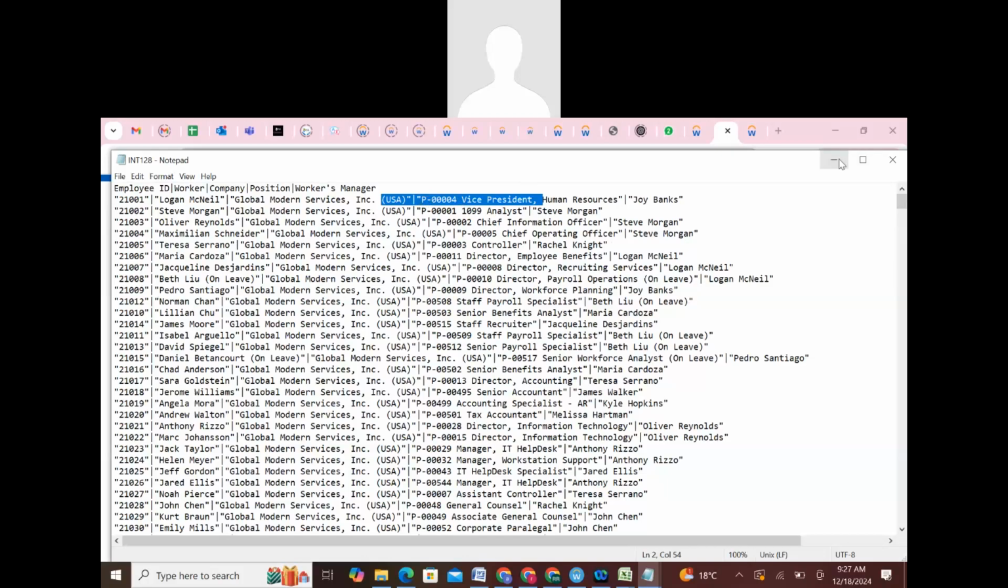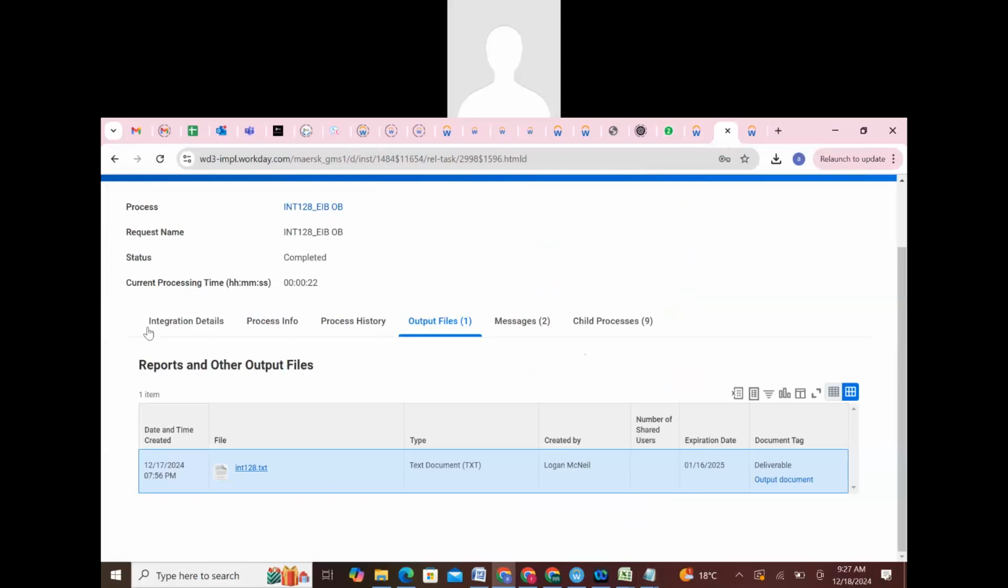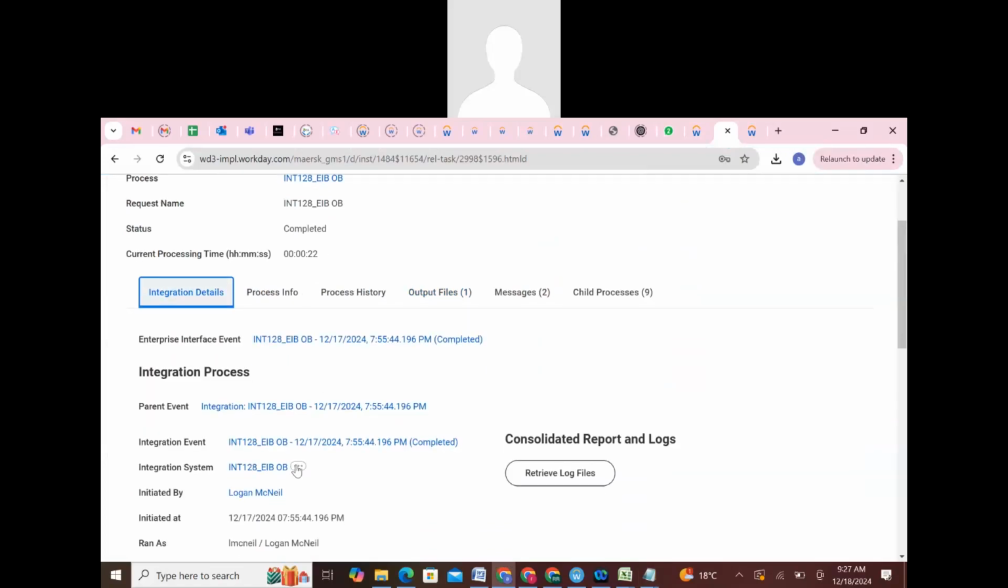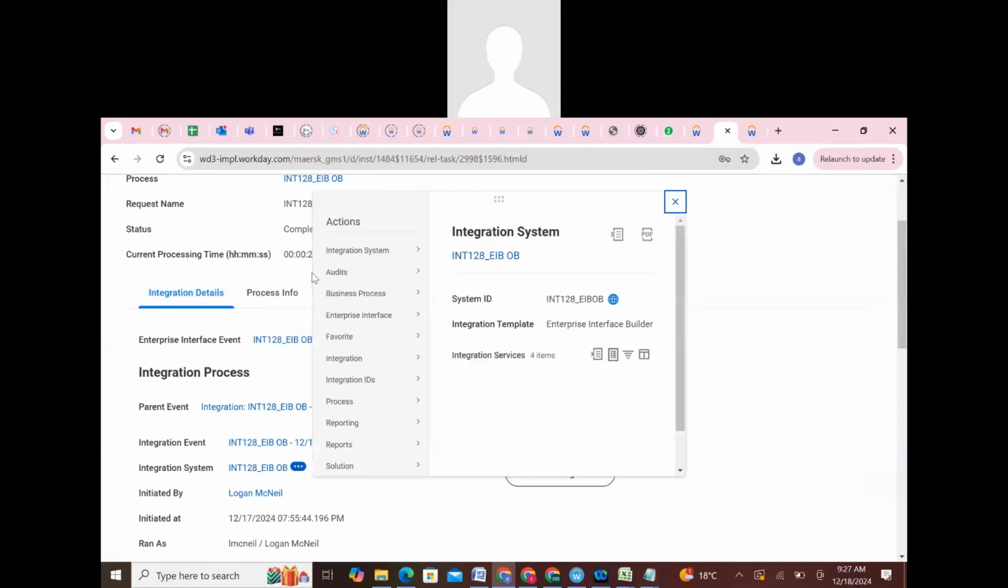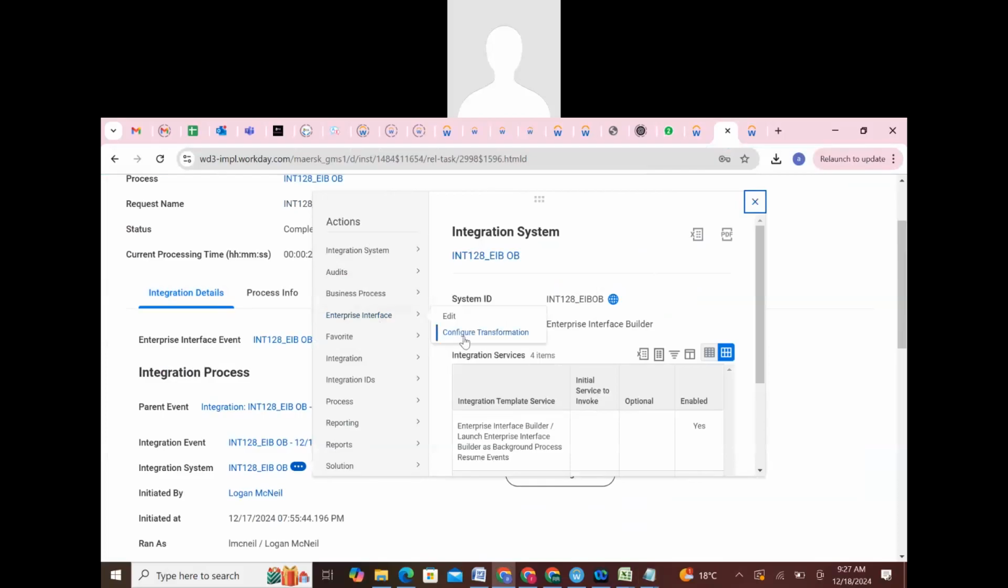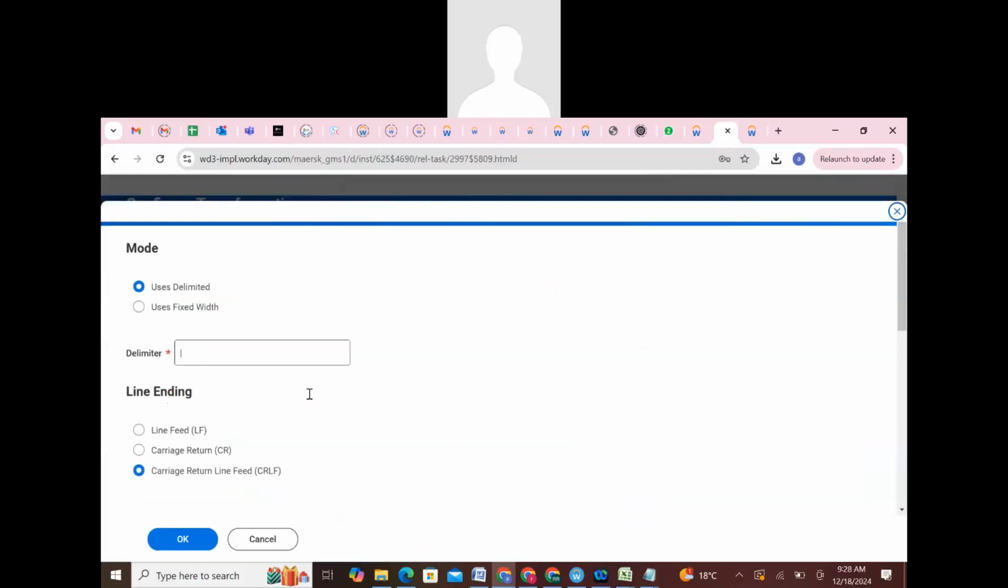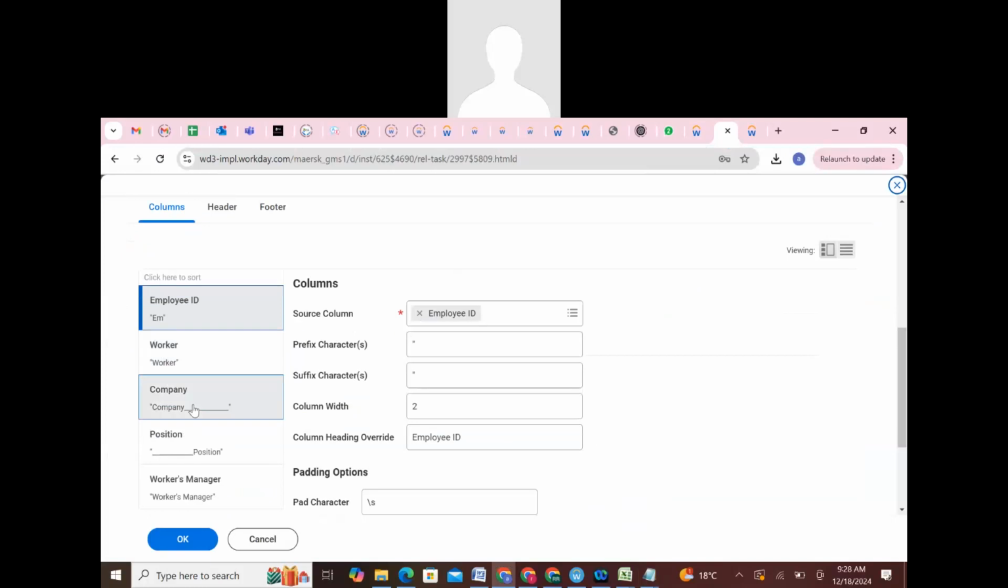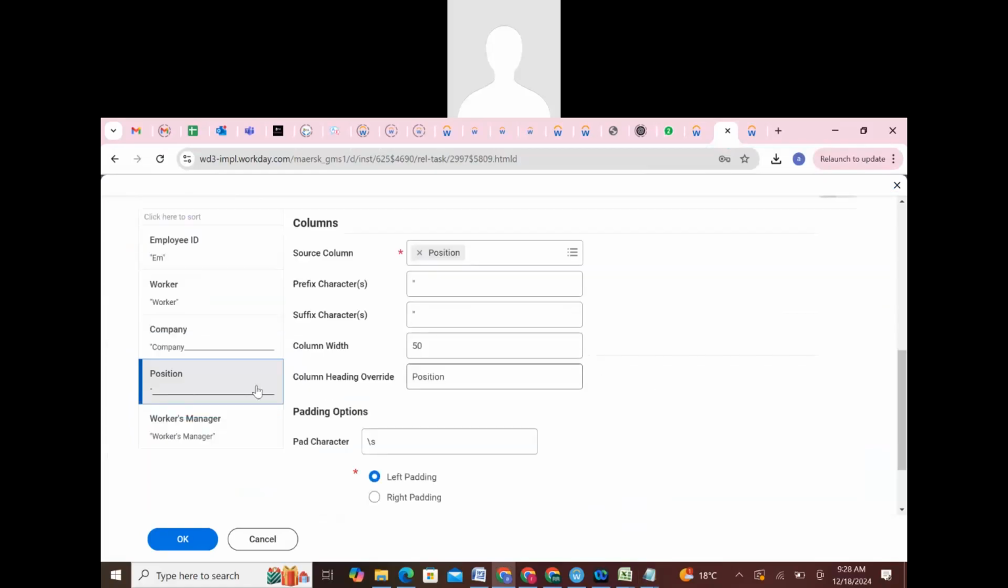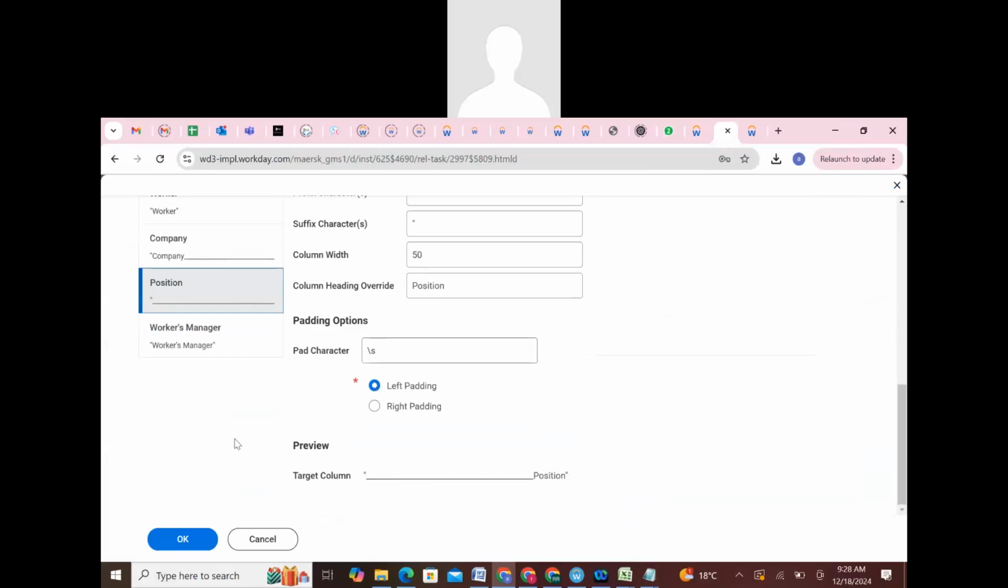So we go and change the options. Configure transformation, and I'm going to give 50 characters, not 20. So more than 20 characters, guys. This is also 50 characters. I think position. Okay, let's see. Any position have more than 50 characters.